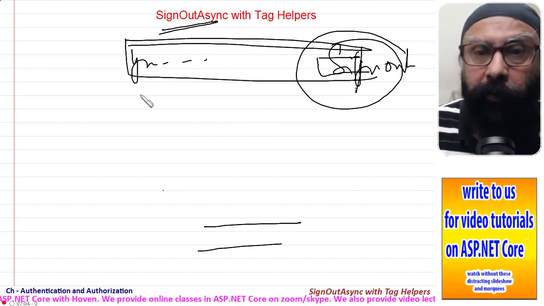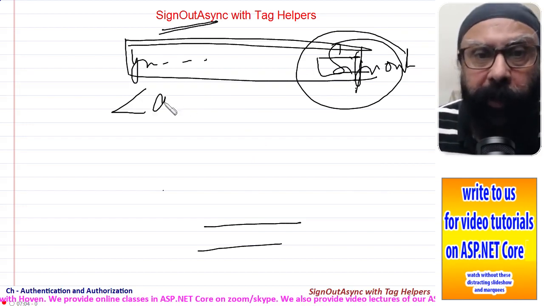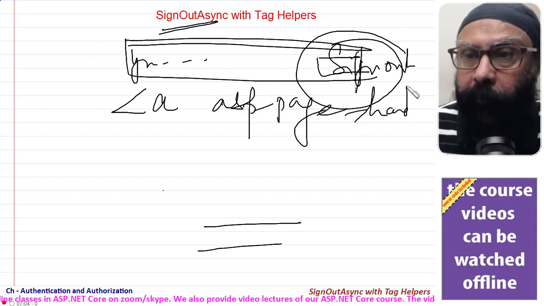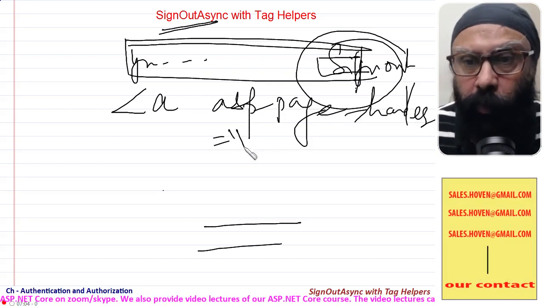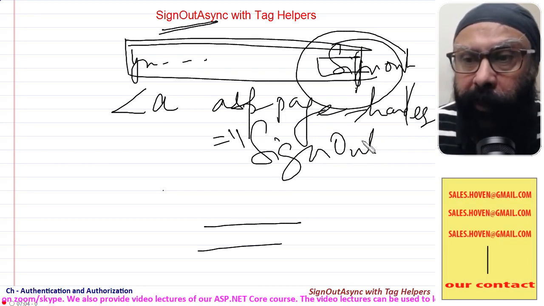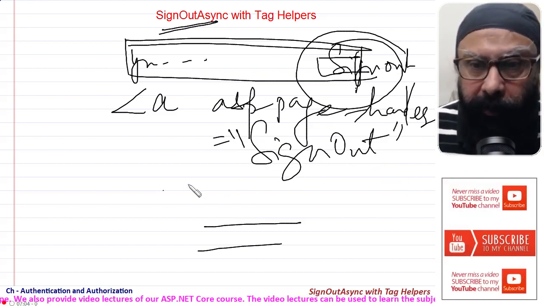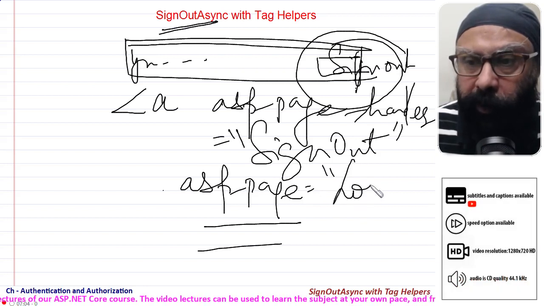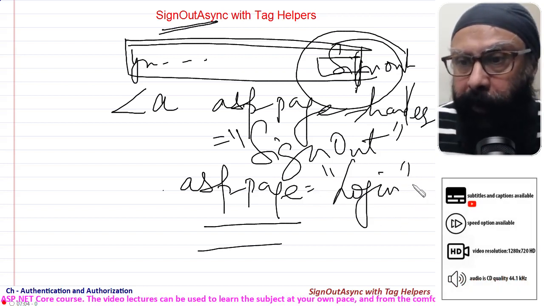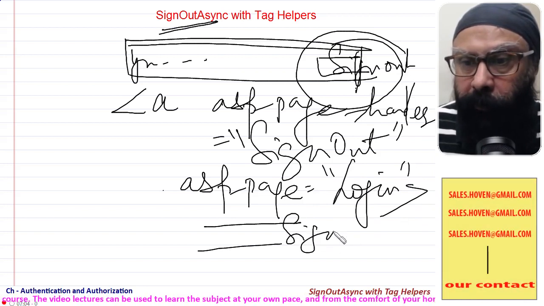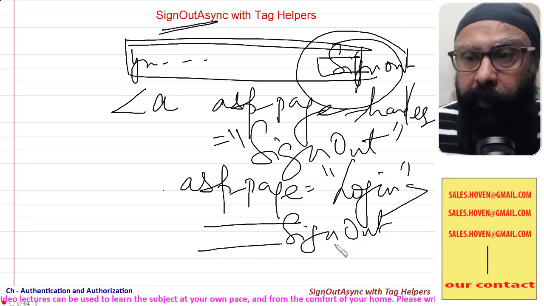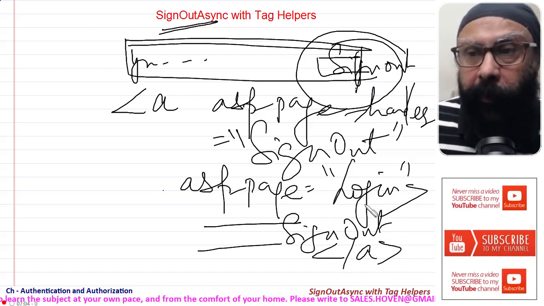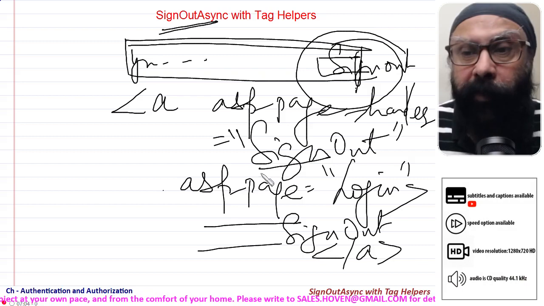So let us suppose that this link is coded as asp-page-handler is equal to, and we have given a name of SignOut to that, and asp-page is equal to Login page, and Sign out is the text that appears, and then this anchor is closed. So on the ASP page called Login, there is a handler called SignOut.